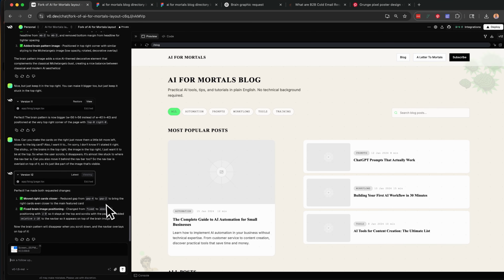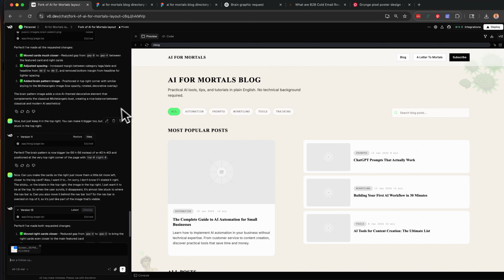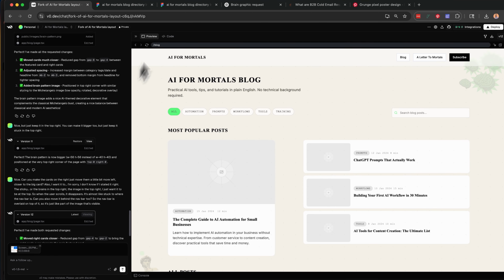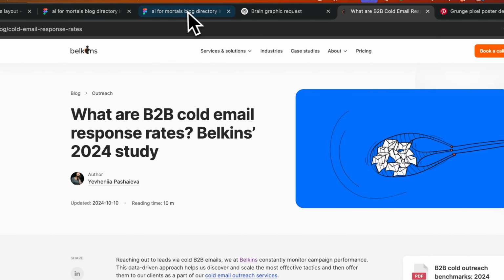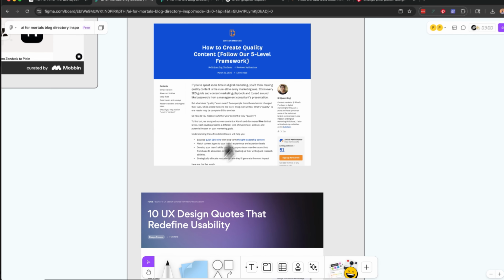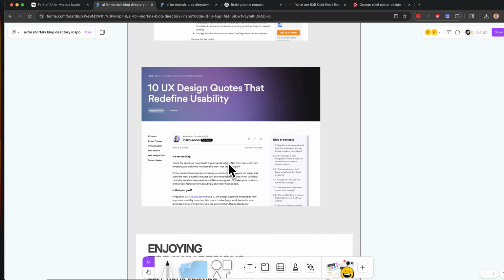Here's what I'm going to do, not to give the AI too much conflicting information. We're just going to start with a very basic recreation of this blog post style. And then what we'll do is we'll add in a table of contents and other elements from our different references.